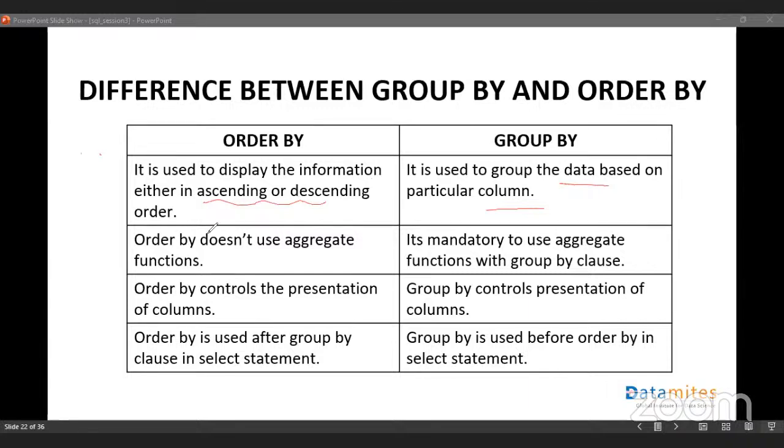And remember, order by doesn't use any aggregate functions. Only group by uses aggregate functions, and it's mandatory as well. Without an aggregate function, it's really impossible to group data. So remember, aggregate functions play a very important role with group by, and order by doesn't make use of aggregate functions. It just orders things in ascending or descending order.